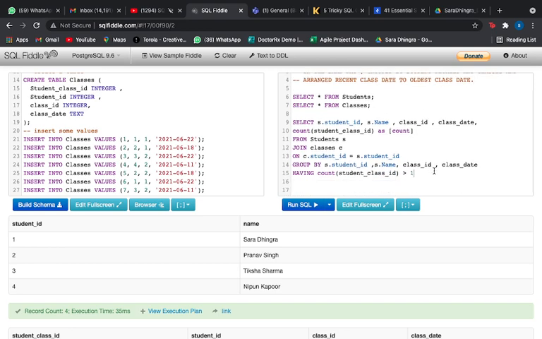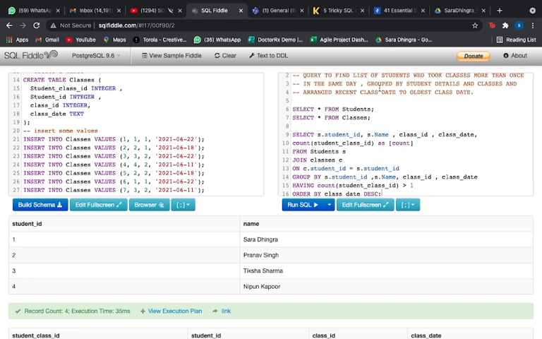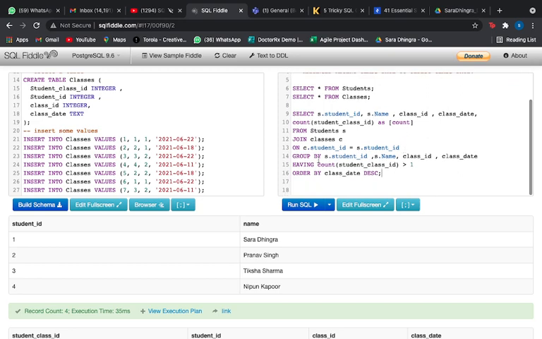So at the end, I am just going to end this with our order by clause, and obviously we are going to order this by the class date, but in descending order. Why? It will sort in ascending order by default, but as we need it from recent class date to oldest class date, we are going to sort it in descending order. So this is all in all our query.